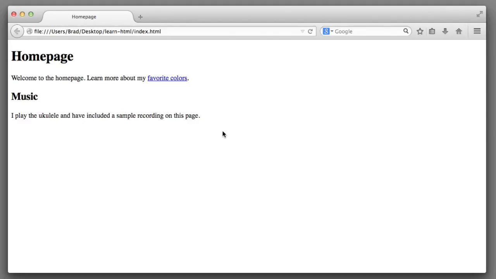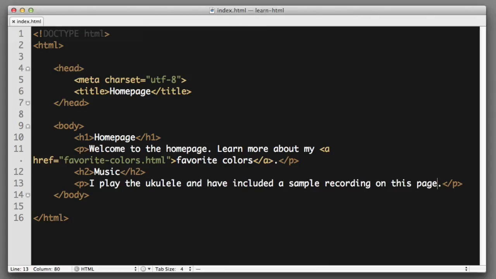So our goal for this lesson is to include an audio file right below this text that will play a clip of the ukulele. On my desktop, I have an audio file named ukulele.mp3. So our goal is to write the necessary code to include that file in our web page. Let's begin by adding a bit of code underneath this paragraph. The code to include audio is very intuitive.